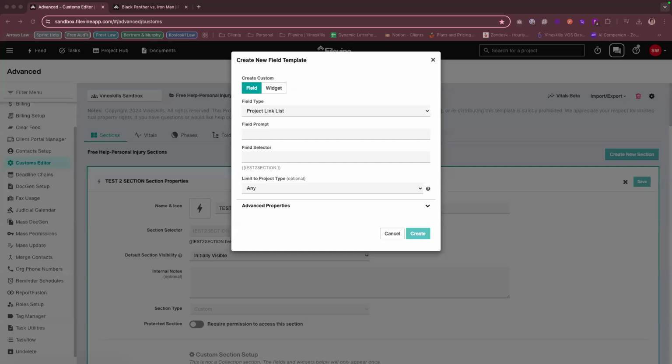You'll need both the project link and the project link list field in order for it to work properly, so you will add both and then connect them. If you're an optimization client or a launch client with us and that's something you're interested in adding, we can definitely do that. If not, there are some support articles on how to connect those. The project link list is going to be all of your companion projects, and the project link is going to be that main project, usually the driver in personal injury cases.